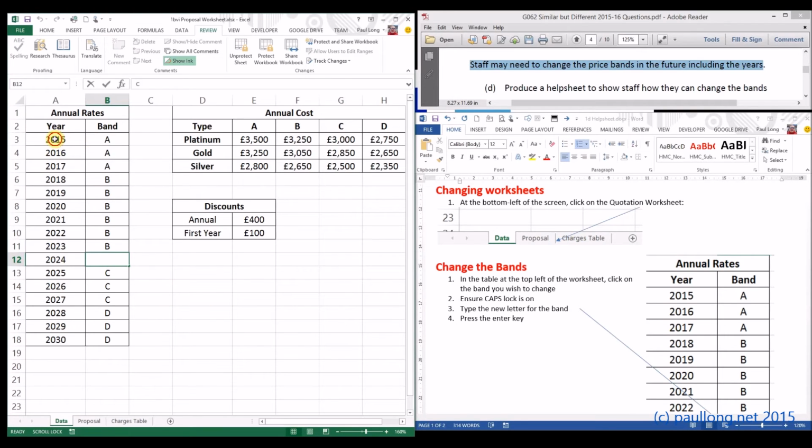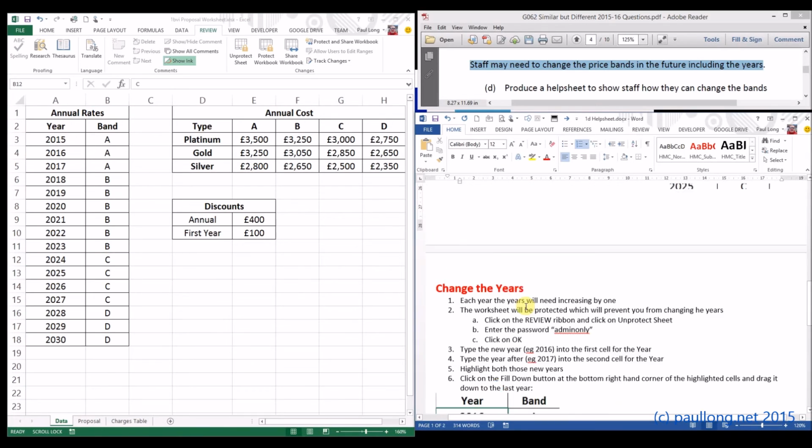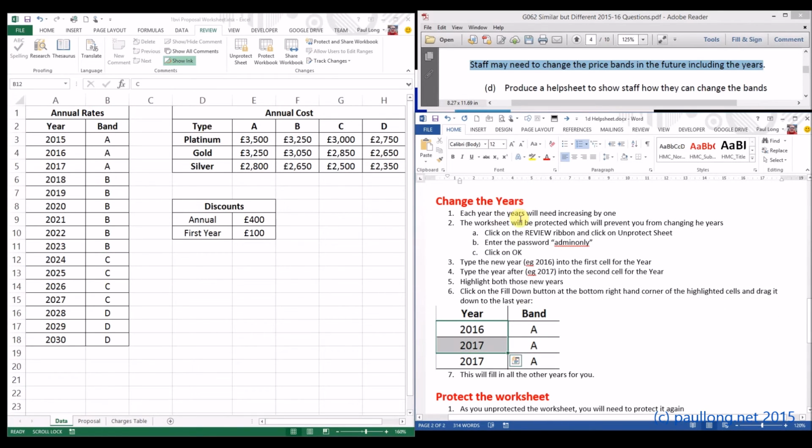But if I want to change this from 2015 to next year to be 2016, this is protected, so I can't do it. So we then need some instructions under changing the years about the fact that we need to unprotect the sheet. When I unprotect it, we've got to tell them about the password that they need to put in. Now we can change things. So we can see here, if I change that to 2016 and the next one to 2017, I can now change those years all the way down to 2031.